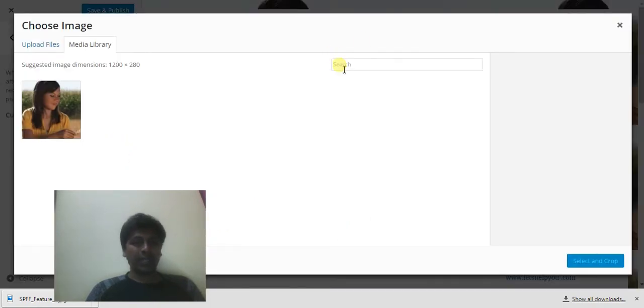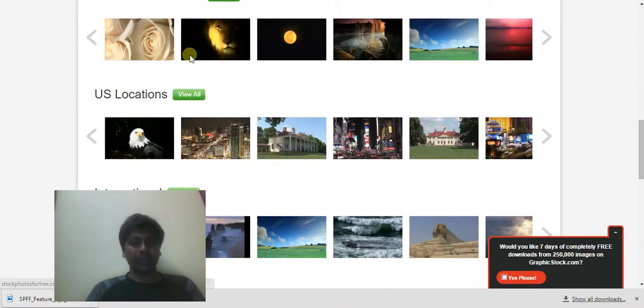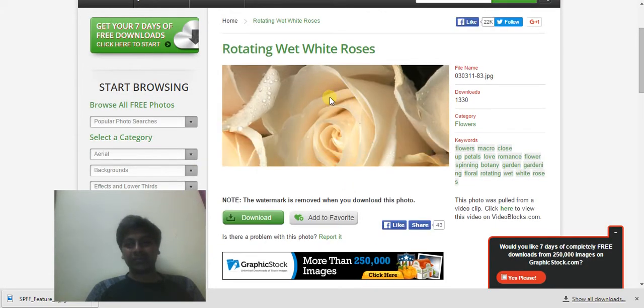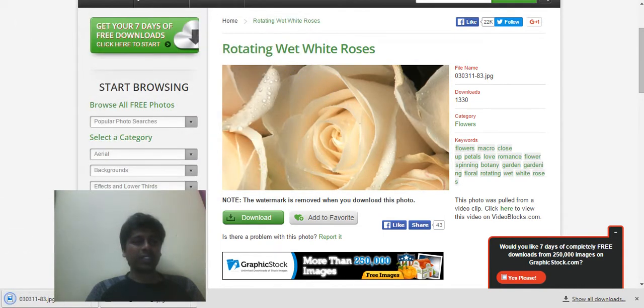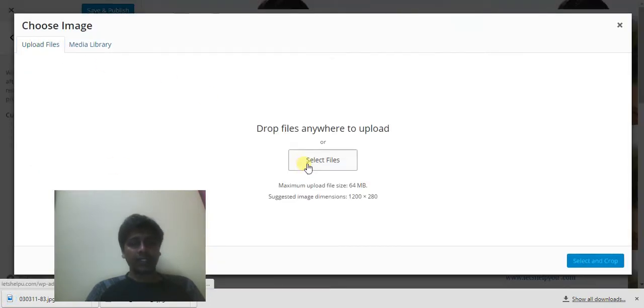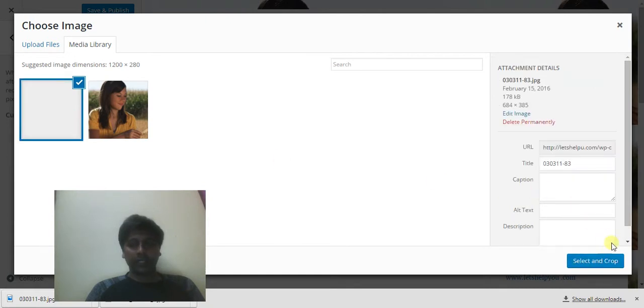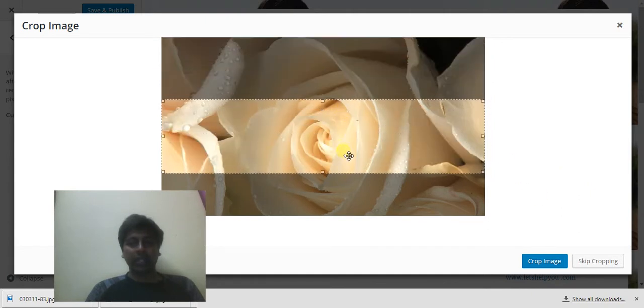I just want to add one more image. I just need to download one more image. I'll search for something like a rose. So just use it, download it, and upload the file. Select it, and I just select and crop. It's asking for cropping because there is a limit for header size, a specific height limit. So that's the reason it is asking. So I'll just crop the image.